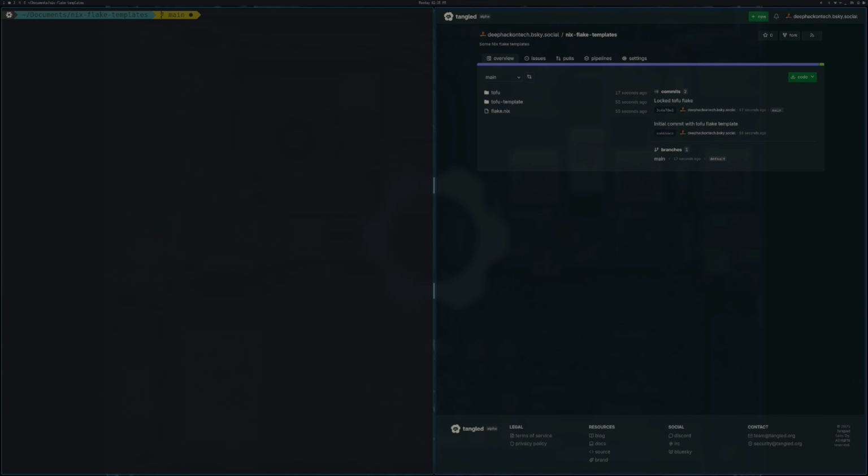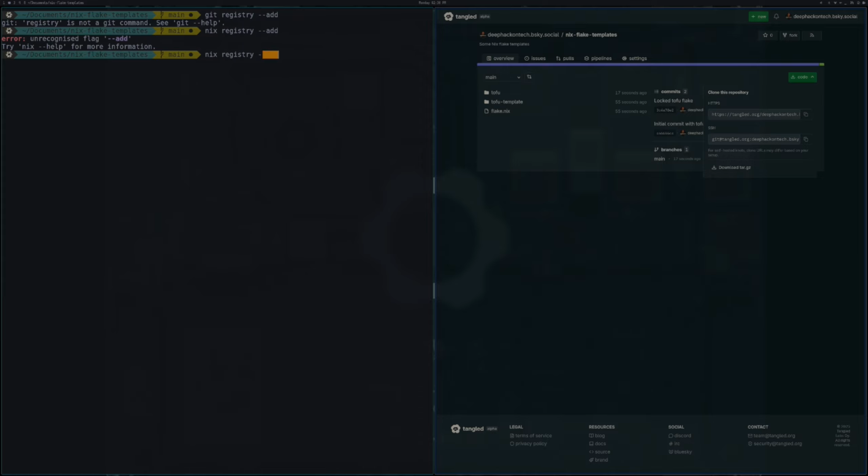repository. Now, one thing to note is that, of course, we have this ridiculously long URL for checking out, and that's going to be kind of annoying. So because of that, we're going to add this to the registry. So let's run the git registry command. I think it's --add, is that correct? No, not git registry, Nix registry. Unrecognized flag add. So I guess it's not --, it's just add.